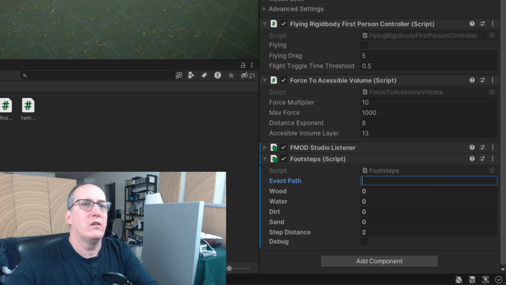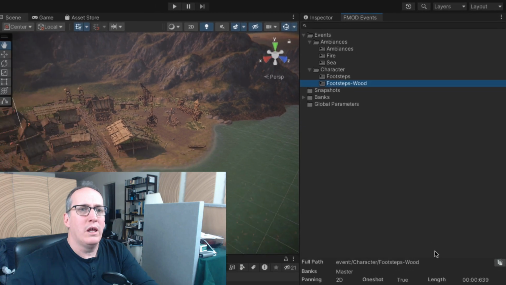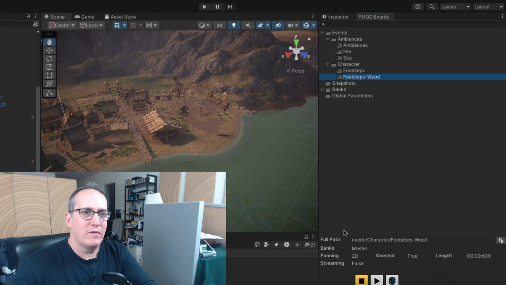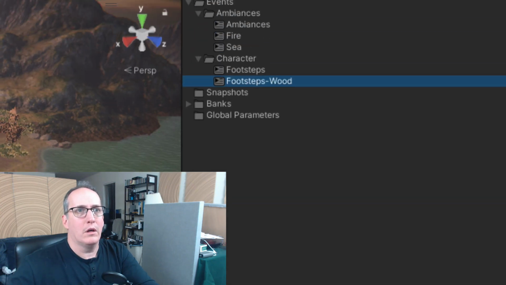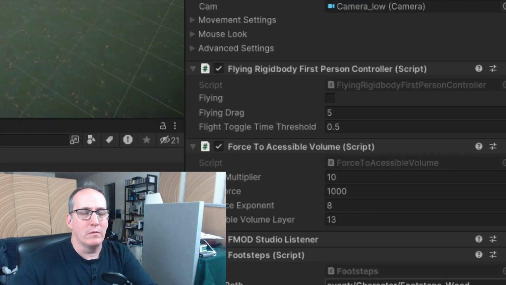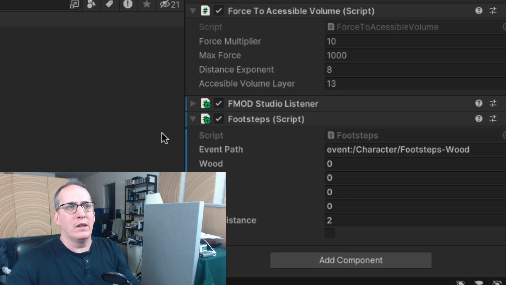So one thing that I could do, a little trick, is I can go to my FMOD events, go to footsteps wood, and then down here at the bottom of the inspector for this, it shows me where this is. And over on the right side, I can copy it, go back to my inspector. On a Mac, it would be Command V to paste it. On a PC, Control V if you haven't seen that. Then I'll paste it where the event path is, and then I'll play it, see what happens.